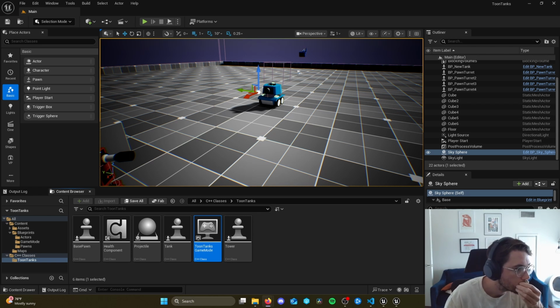Okay, so I'm back here in the editor and I'm ready to create my game mode. I'm going to right click and select new C++ class from within the ToonTanks folder in C++ classes, and I'm going to scroll down and I see here that there's game mode base as an option.